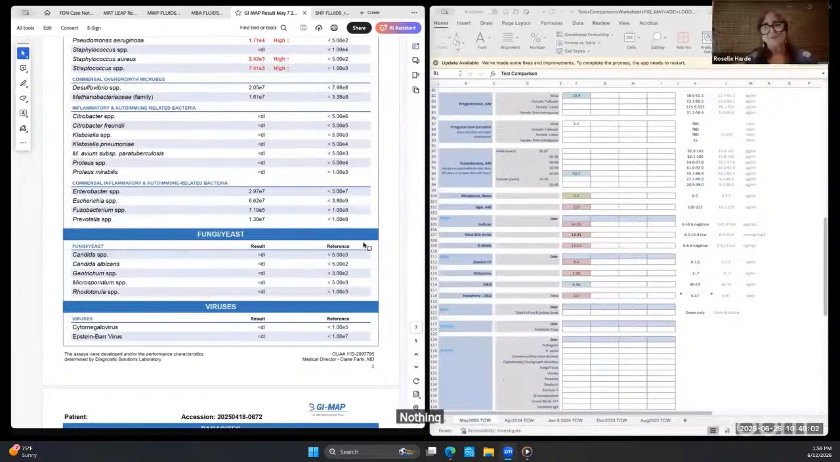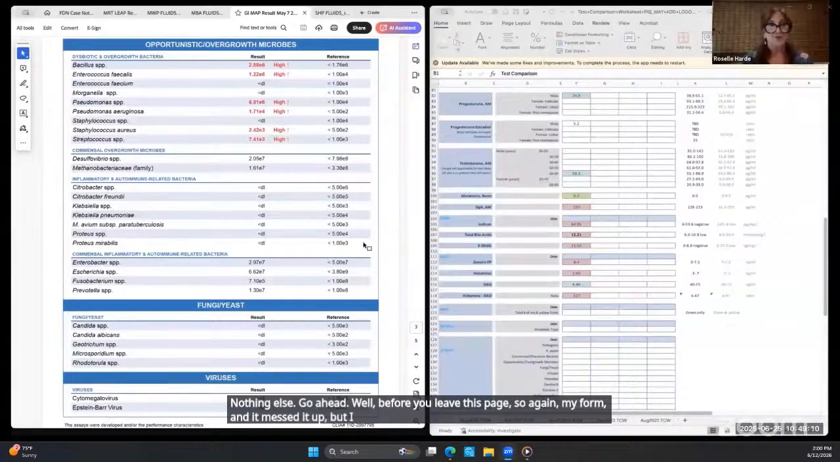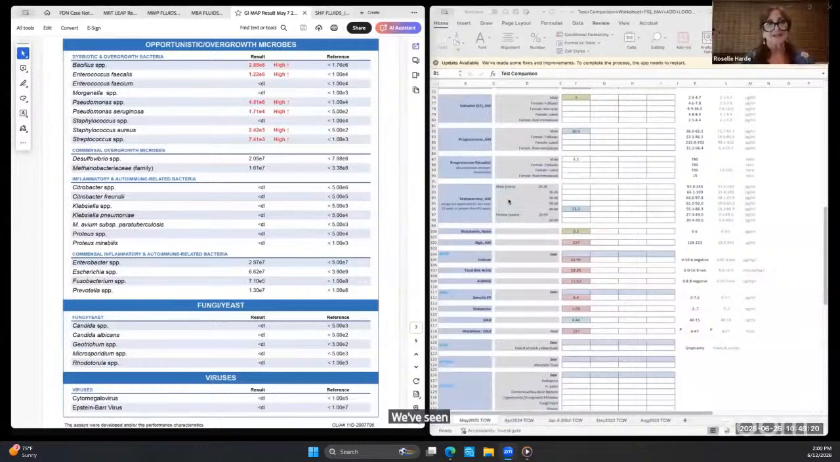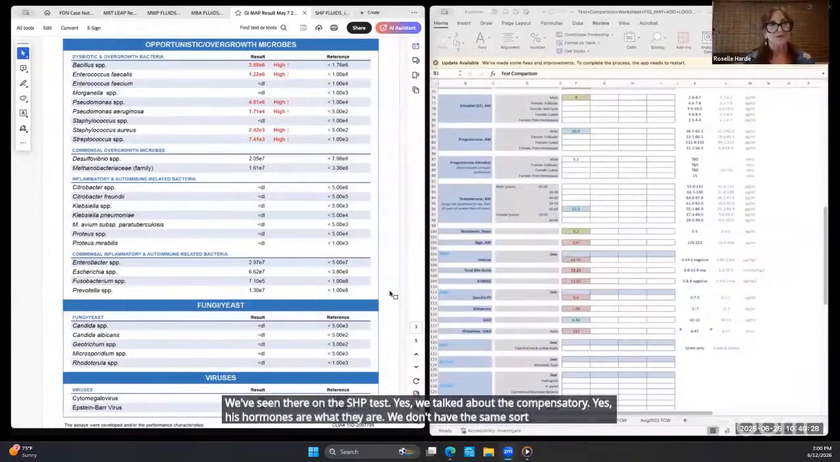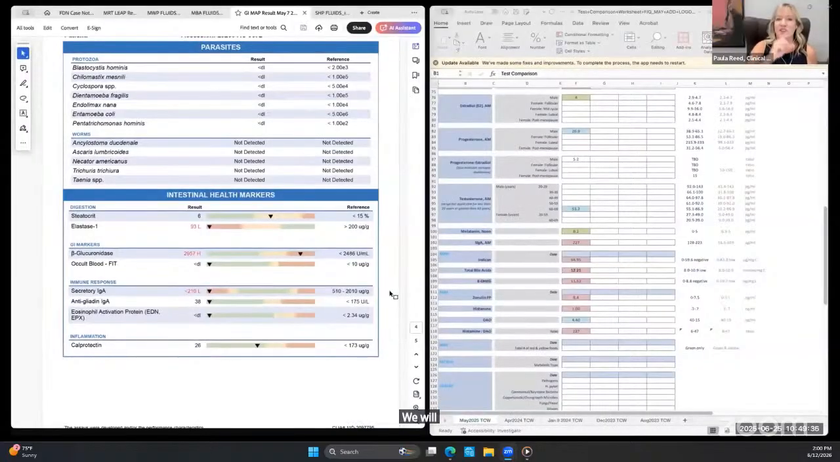Before you leave this page, I was showing his testosterone, and I do see it's lower when you compare it to the range here. Is there anything else you would do with regard to what we've seen in the SHP test? Yes, we talked about the compensatory. His hormones are what they are; we don't have the same sort of measures that we do for women, but I was just curious if there's anything else there. We will. Let's finish this last page and then we'll hop right over to the SHP next. Okay, great.